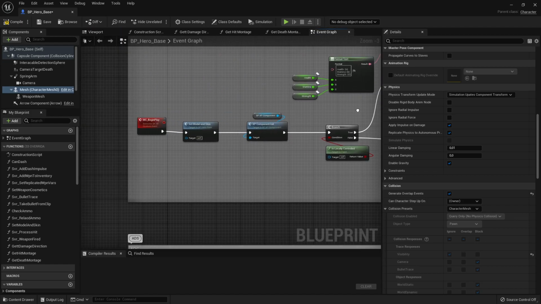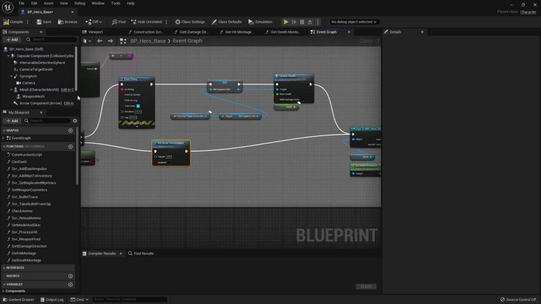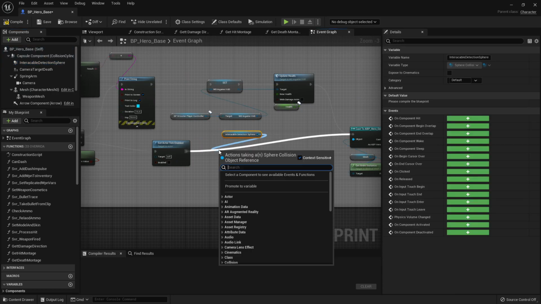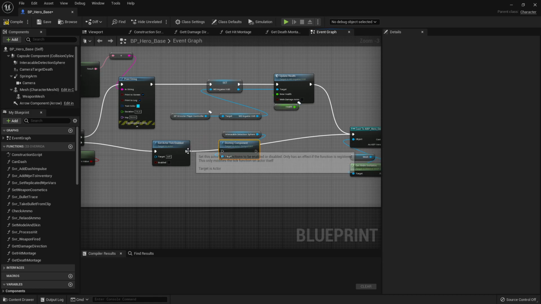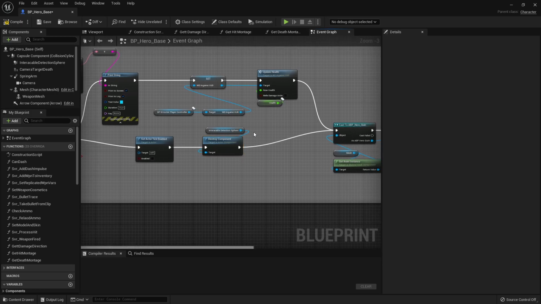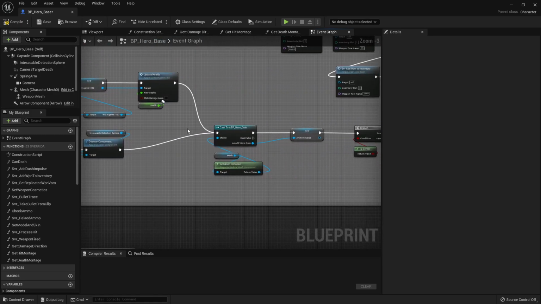So what we can do, if we go to event begin play, we have a branch over here, is locally controlled. So if this is false, I'm simply going to drag in my interactable detection sphere component and destroy it. So that way only our local character will actually have this detection sphere, and that way we know if it's triggered, it's automatically on the local character because he's the only one that has one. So that will make our lives a little bit easier.